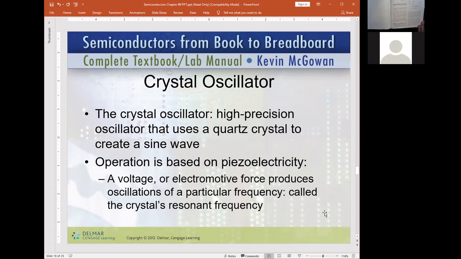And as a matter of fact, if we talk about crystal radios, we talk about some of the earlier clocks and watches, they were the first use of crystals as an oscillator circuit, and they give you a much more accurate, high precision, long-lasting frequency output. And it's a very nice, precise sine wave.